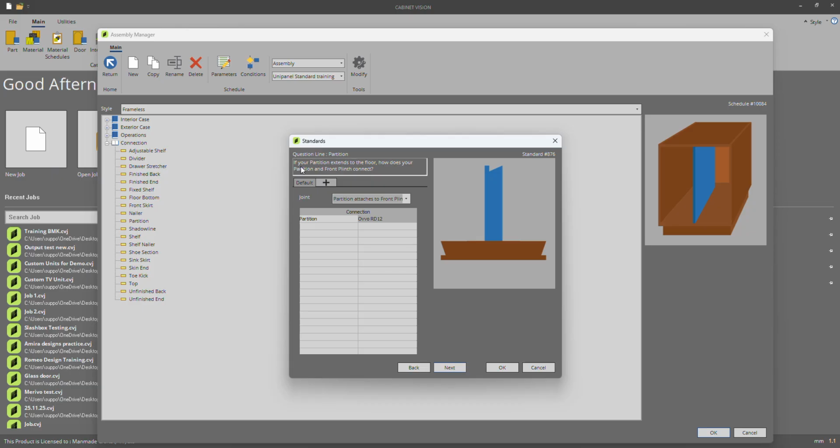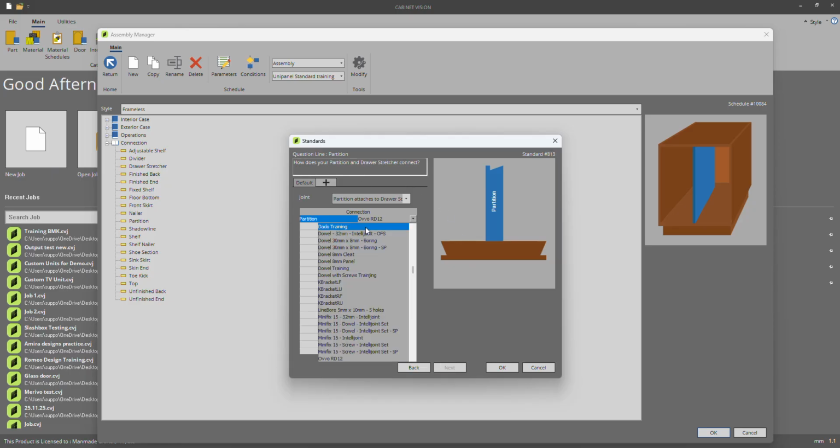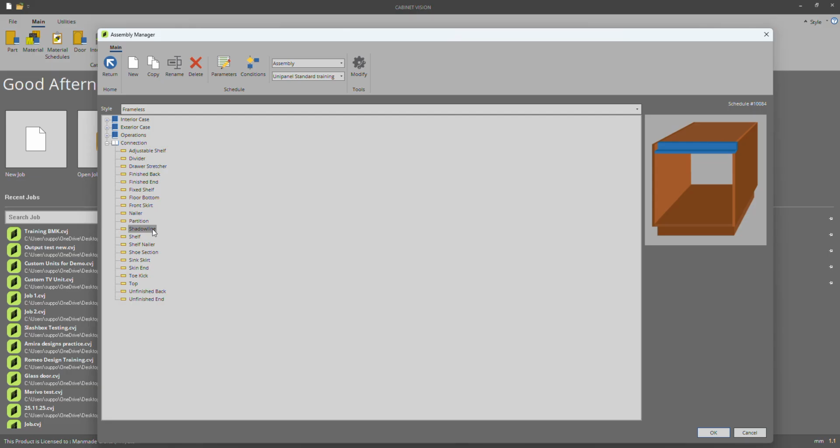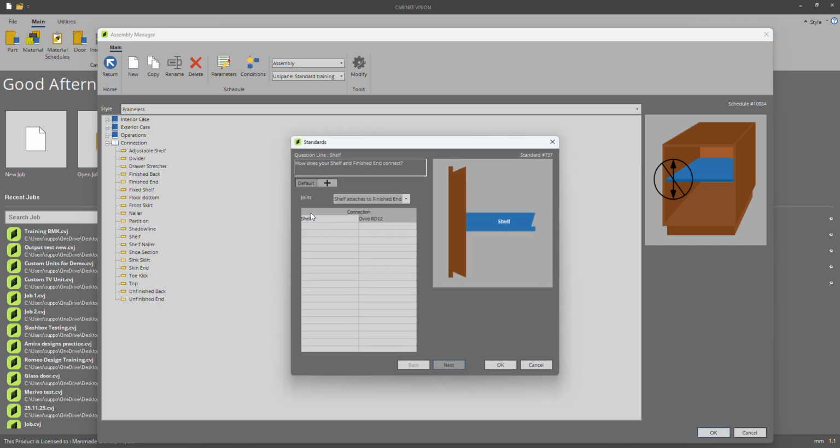All right. If your partition extends to the floor, how does your partition and front plinth connect? We can just say none. Next, if your partition extends to the floor, also just none. Next, how does your partition and shelf connect? That's fine. Partition and fixed shelf connect, that's fine. Partition and drawer stretcher connect, we can just say none. And then we can say okay. Shadow line, we're not going to answer now. We're going to do that when we set up the shadow line construction method for you guys. And then we can go to shelf.